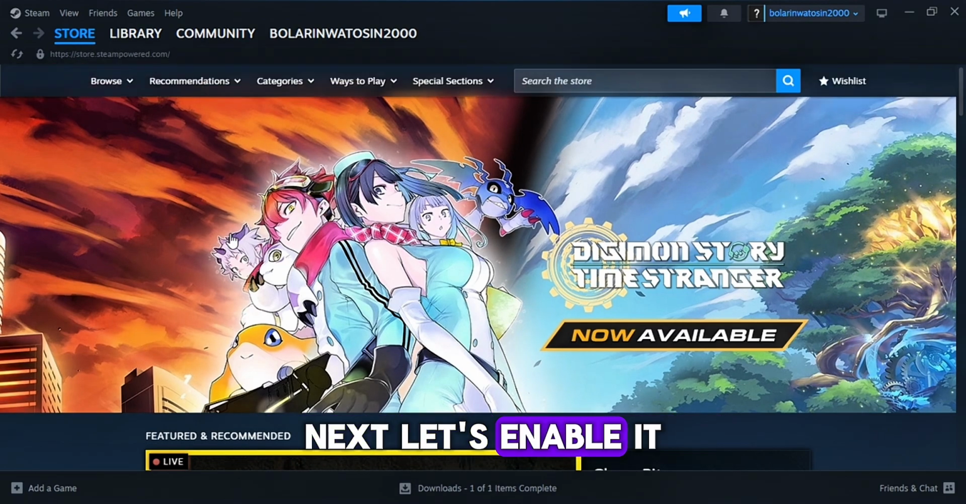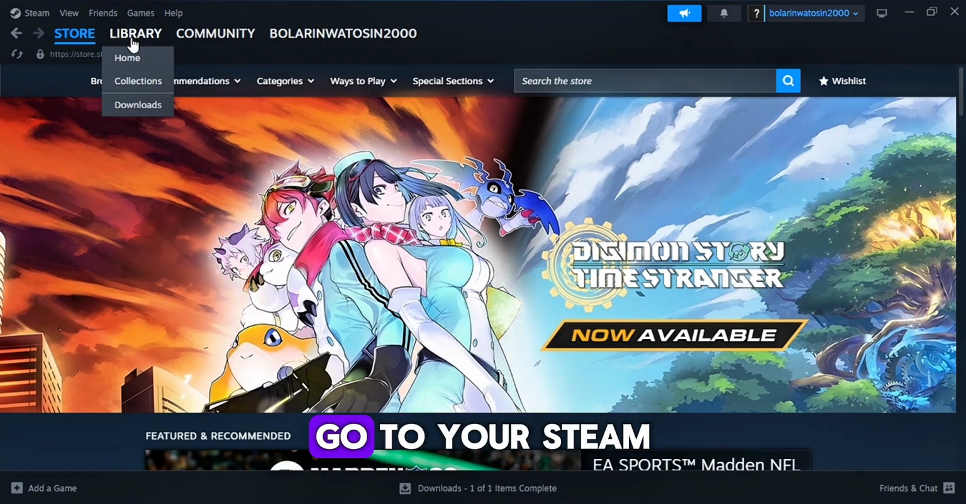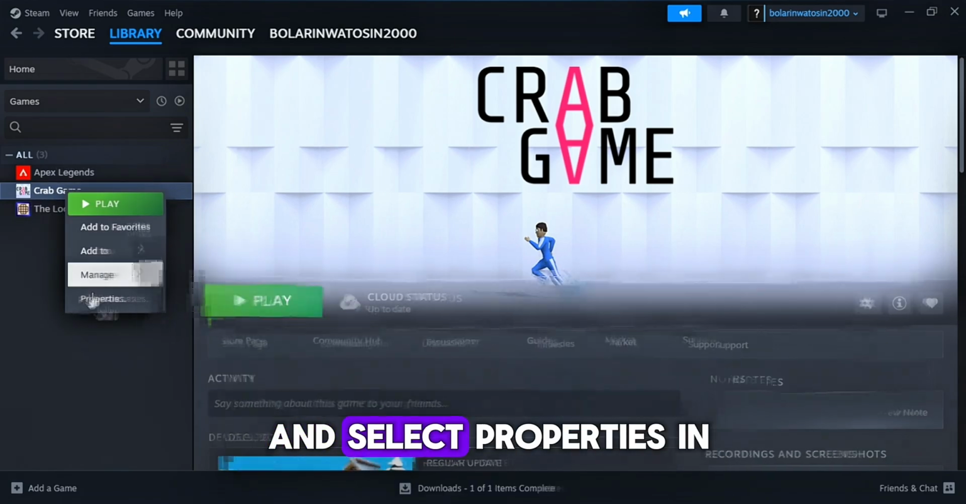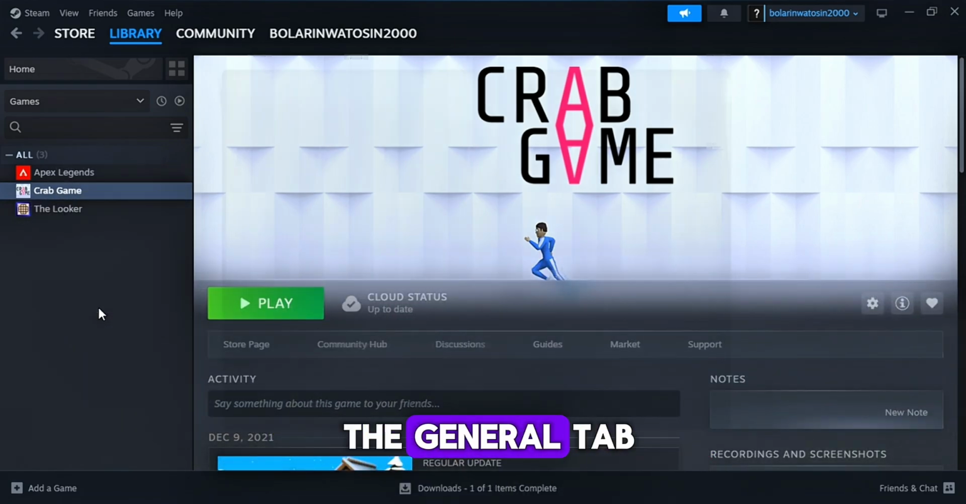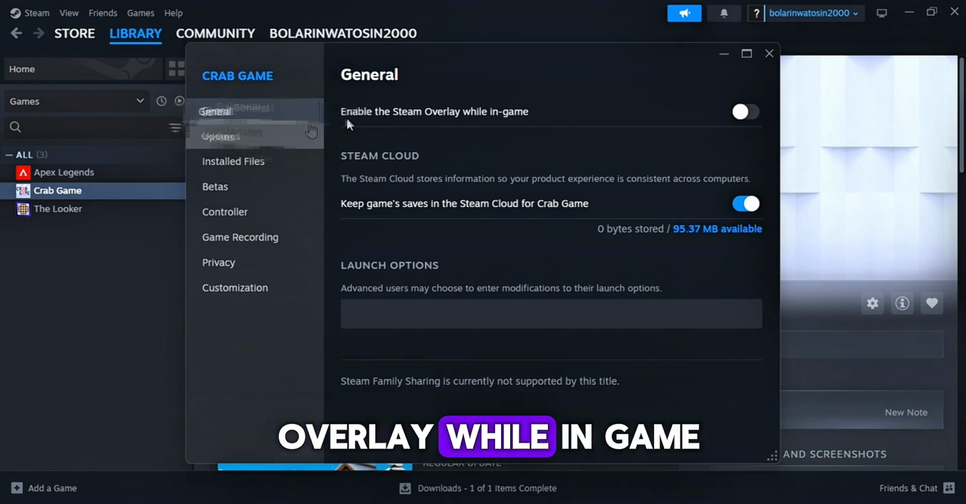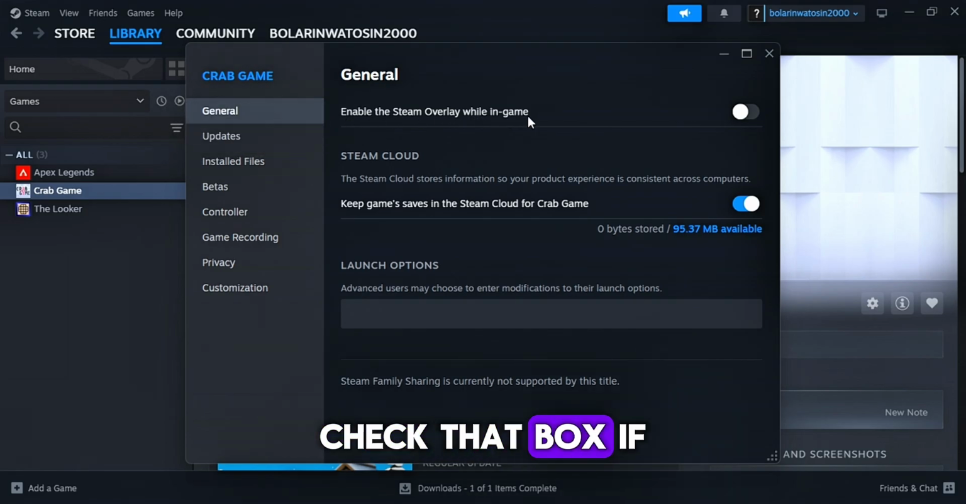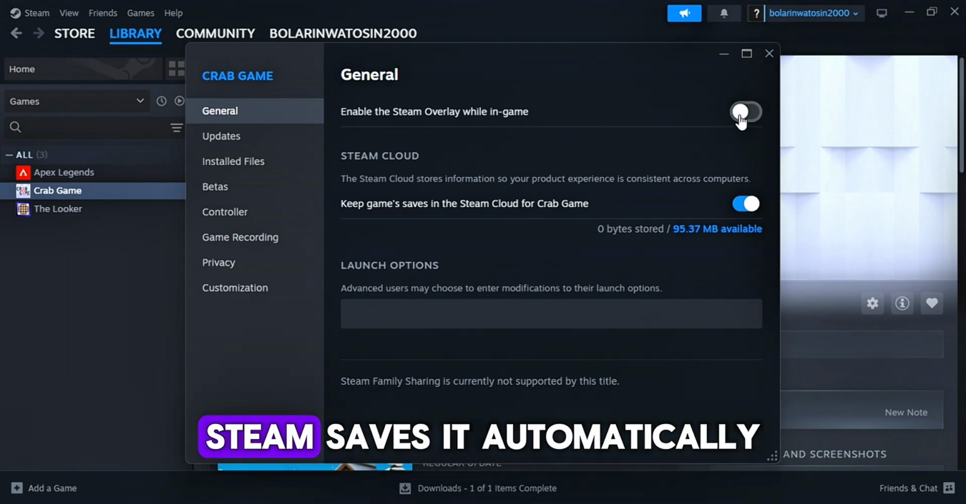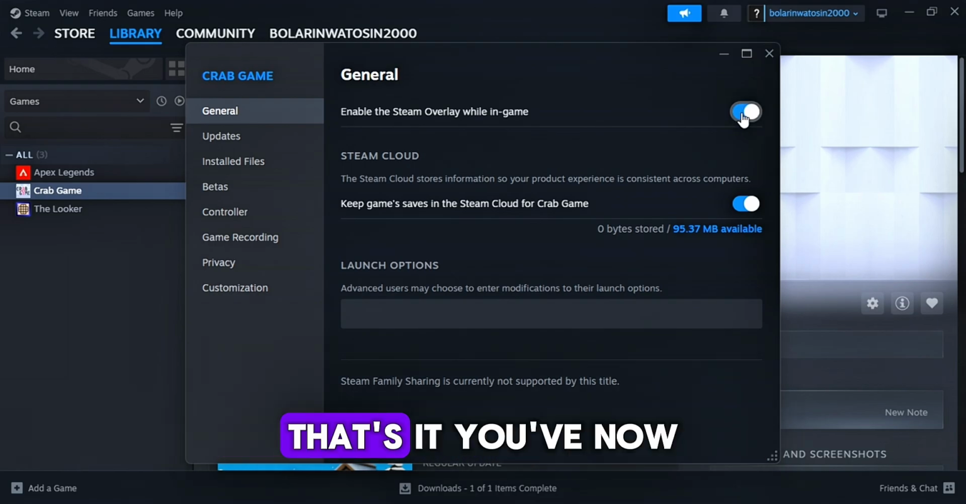Next, let's enable it for just one game. Go to your Steam library and find the game you want. Right-click on it and select Properties. In the General tab, scroll down until you see Enable the Steam Overlay while in-game. Check that box if it isn't already. Once it's checked, you can close the window. Steam saves it automatically. That's it.